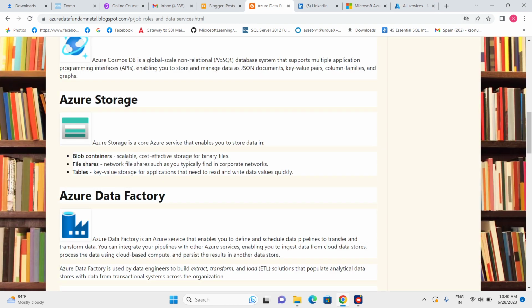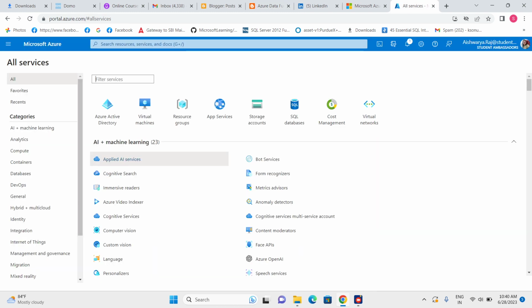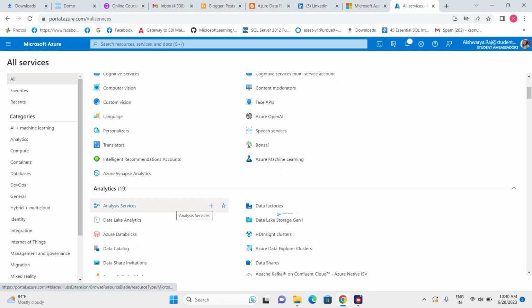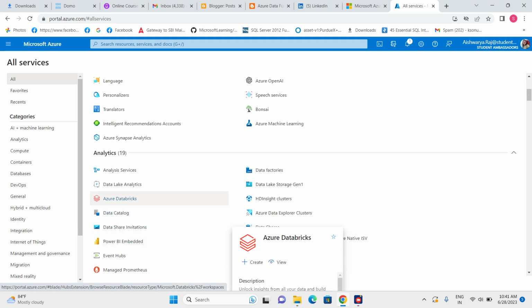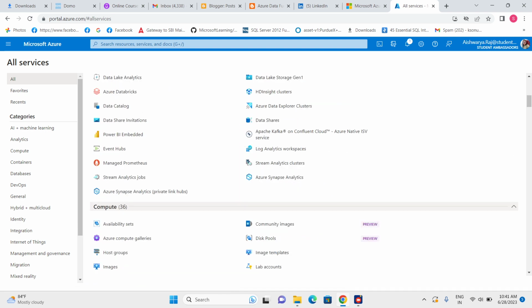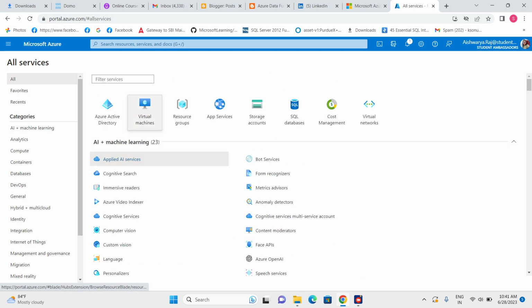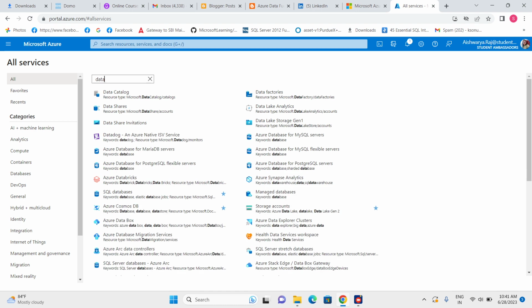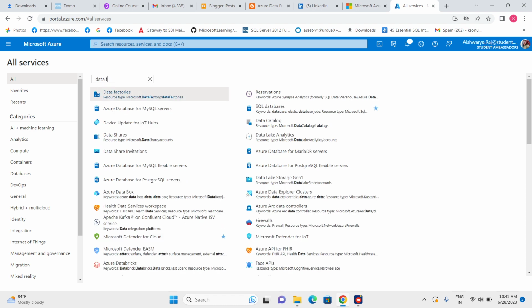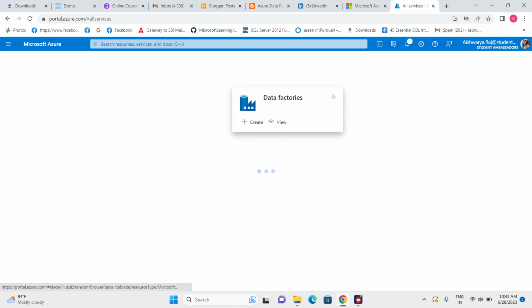Now next is Azure Data Factory. This is also available. Let me show you, it should be in the analytical tab. Yeah, this is Databricks. Where is Data Factory? It should be somewhere. Azure Data Explorer, Synapse Analytics. If we are not able to find any service here, then simply search for the service. Data Factory. Yeah, we can see it is here.